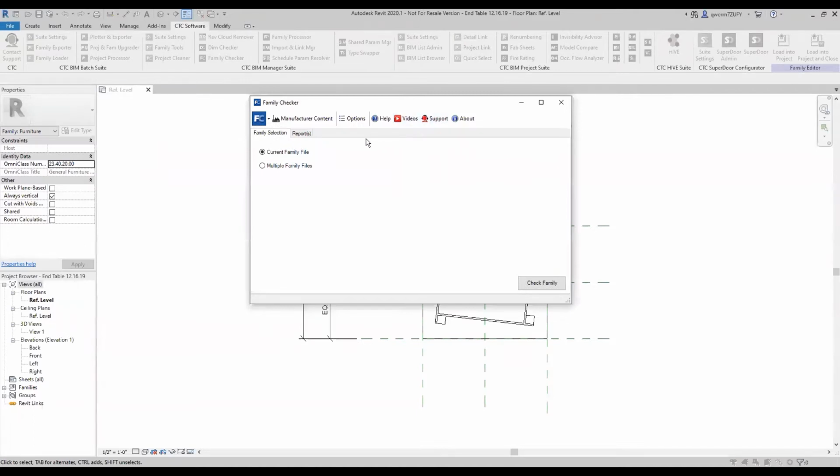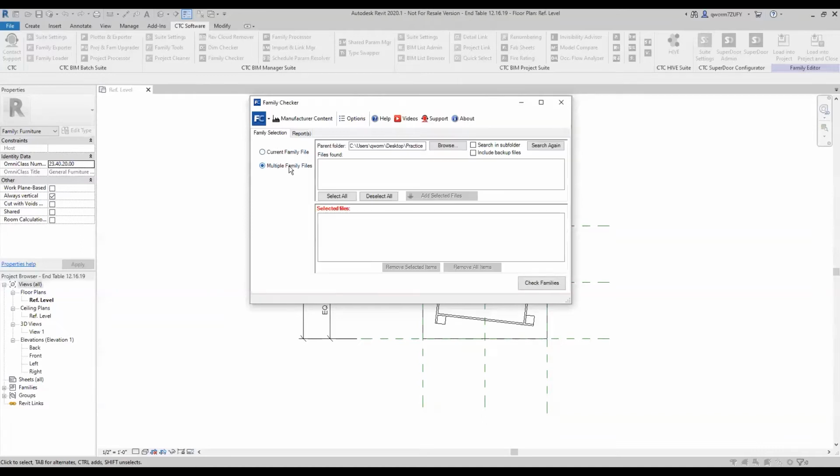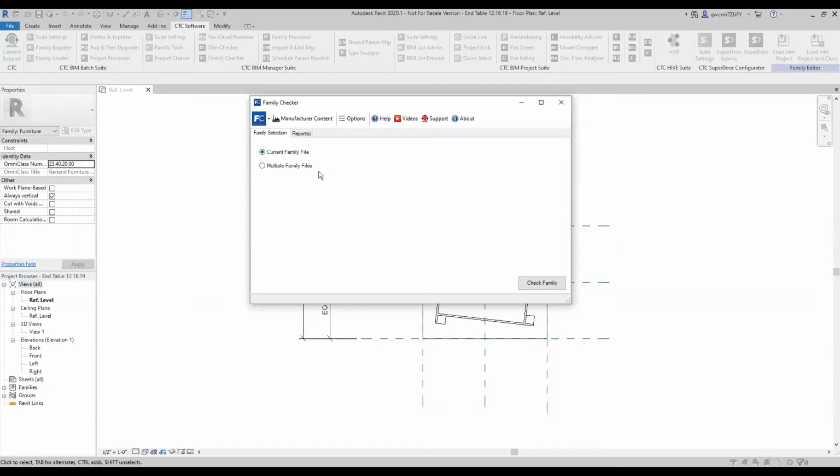And the first thing you notice when you open the Family Checker, you have two options. You can search by your current family, which is what I have right now, just the one family open. Or if you're in a project and want to search multiple families, you can use the multiple family checker and then just peruse the certain files that house all the families within them. But today we're just going to focus on the current family files.